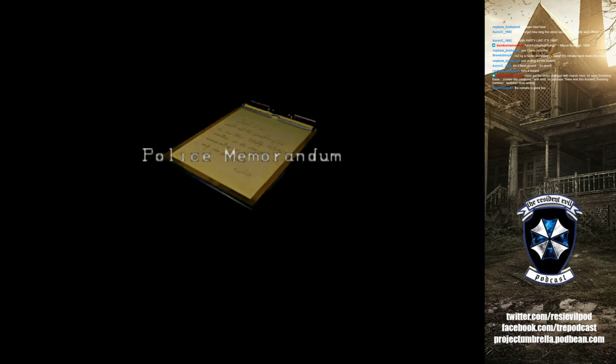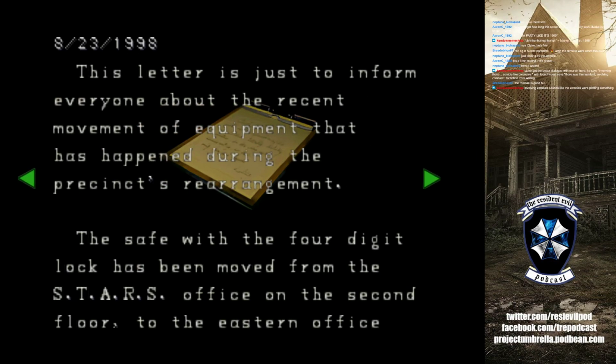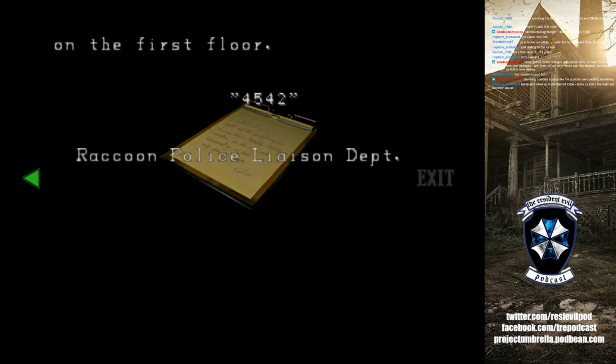So, neat little N64 change: the police safe code is now different. It is not 2236, it's 4542.